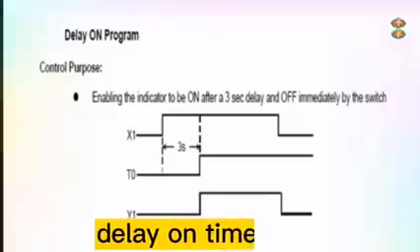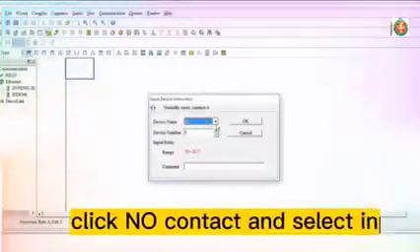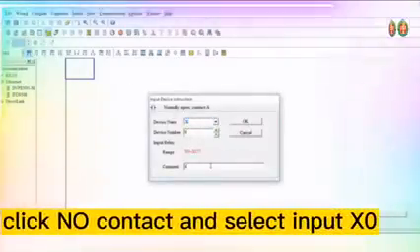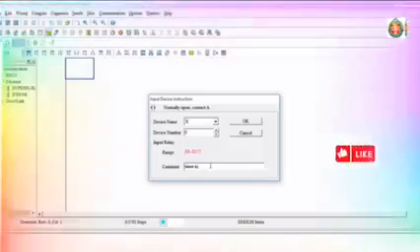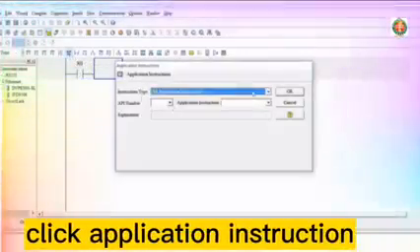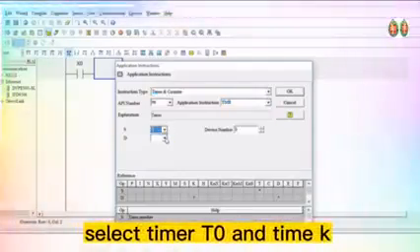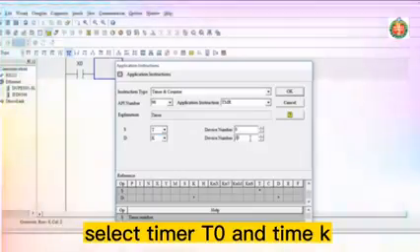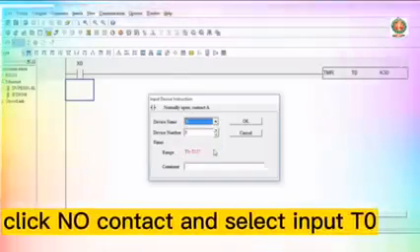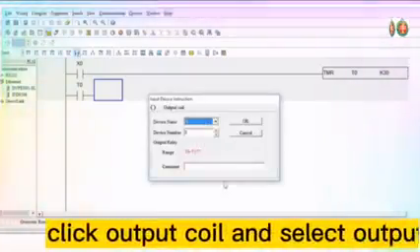Delay on timer. Click No Contact and select Input X0. Click Application Instruction. Select Timer T0 and Time K. Click No Contact and select Input T0. Click Output Coil and select Output Y0.